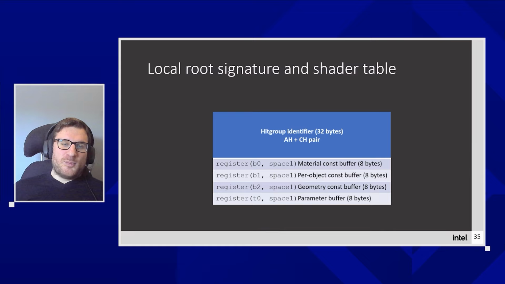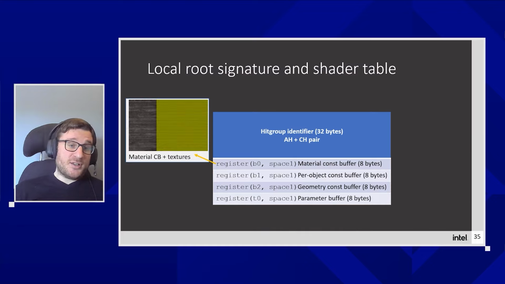Following these 32 bytes, we have another 32 bytes that define 4 bindings that we actually use in our engine. As you can see, the bindings are registered in space 1 because we have to not overlap the existing global root signature, which is in space 0. The first of the 4 bindings is called a material const buffer that defines all the material constants and all the textures that are defined by the material.